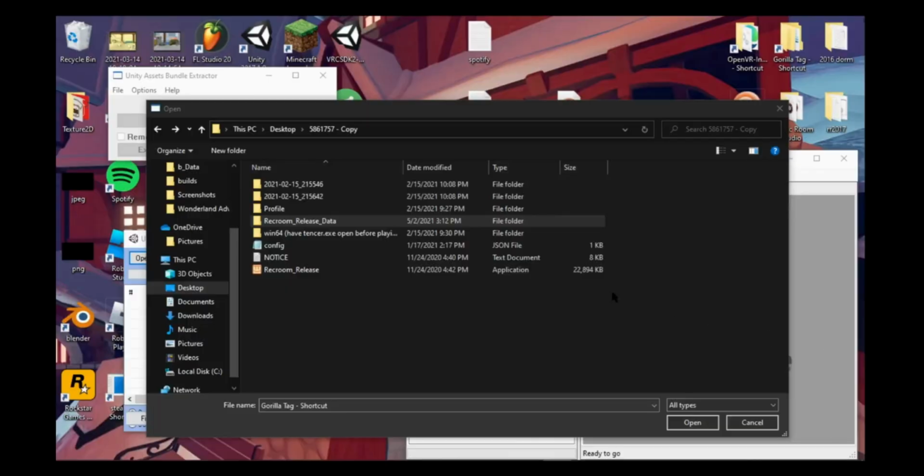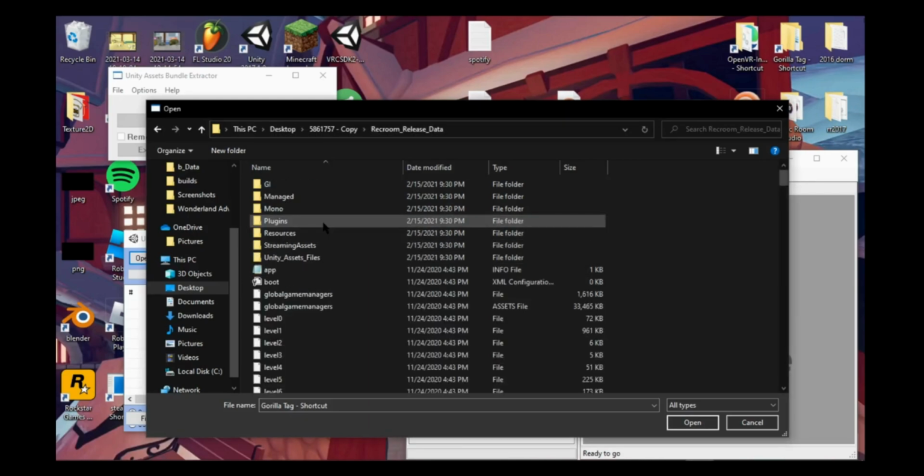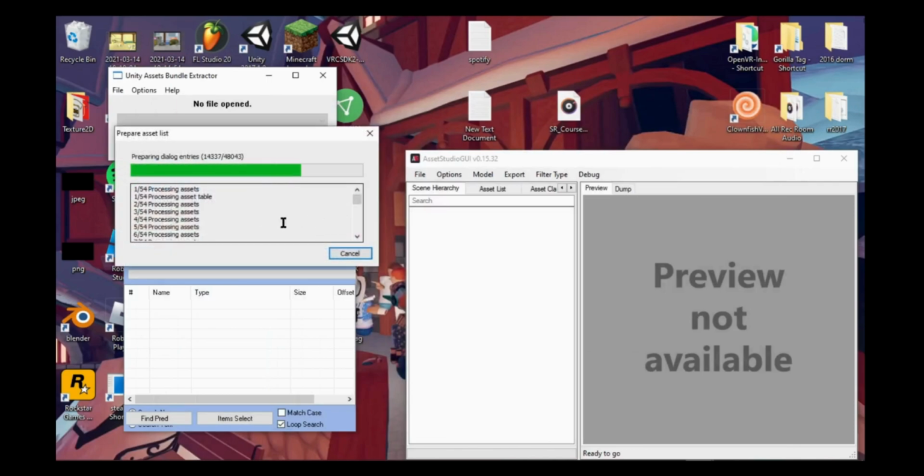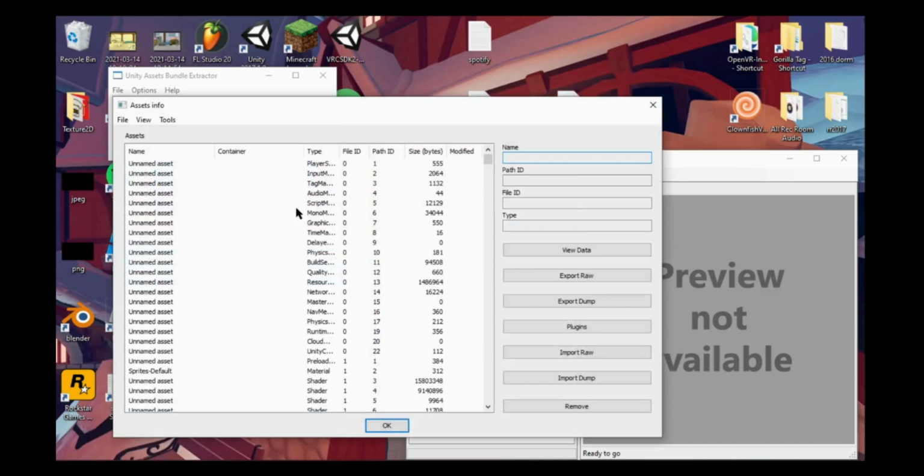Yay! So, I will be using an older version of Rec Room, a private server, if you will call it that. The first thing you're going to want to do is go into the underscore data folder. Then, go into the global game managers file right here. Open that. Wait for this to load for 10 hours. And alright, so you're in.